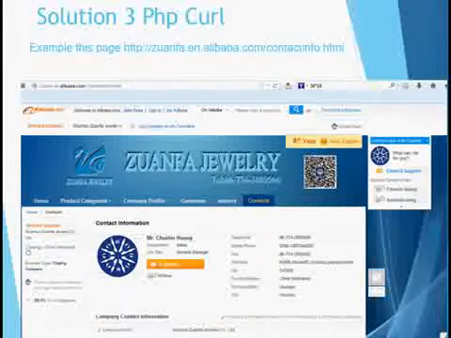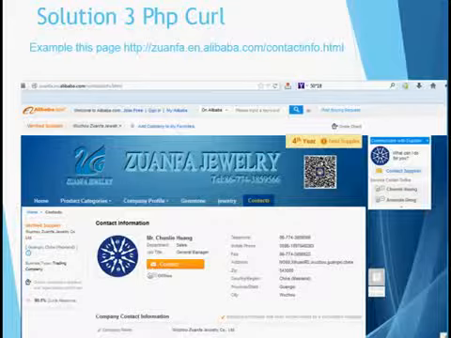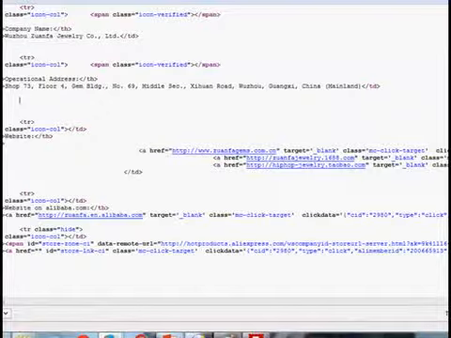So here, for example, I'm manually opening zuanfa.en.alibaba.com/contact-info.html. Here, if you show the source, it's Control U, or you can use the mouse to say Show Source. You see immediately that there is all your information. There is the address. There is the name of the company. You can find everything inside the URL of the web.